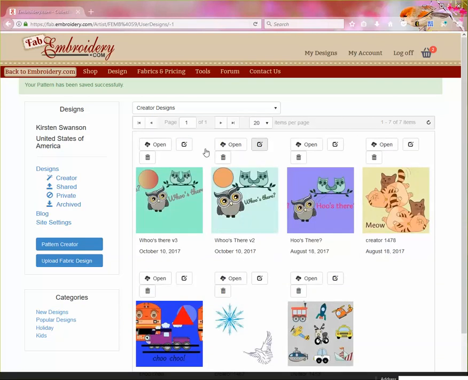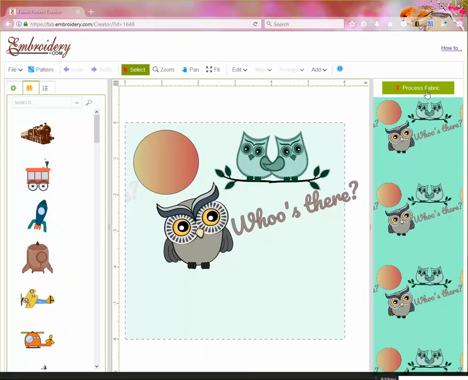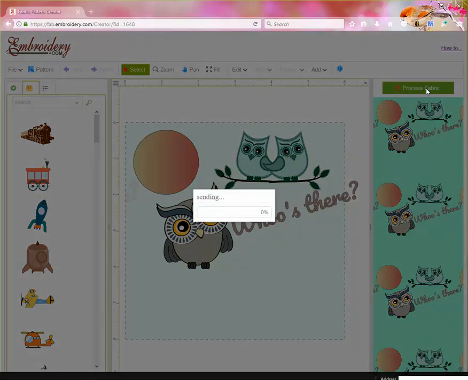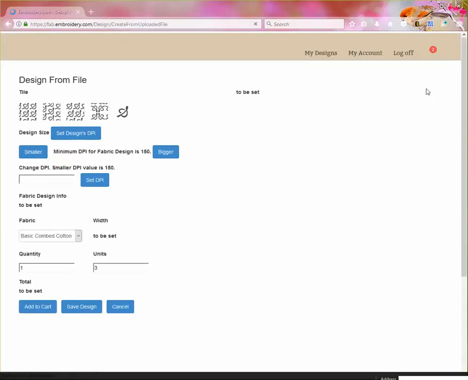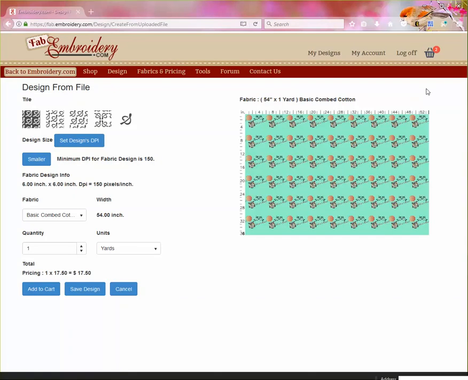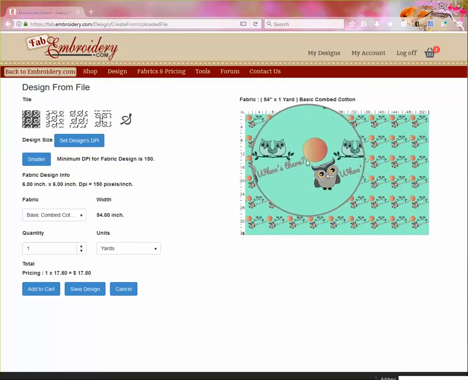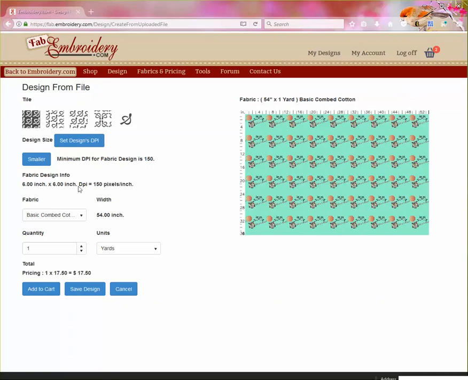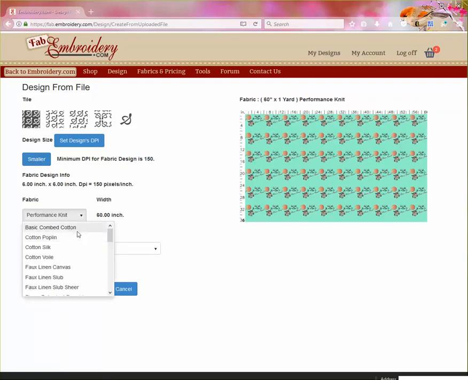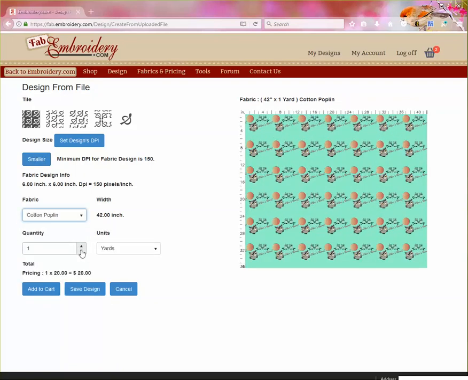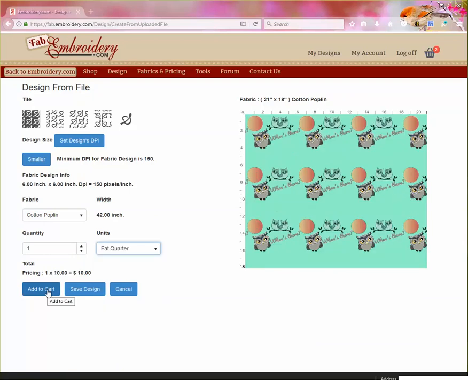Now to have the fabric created, select your design and process your fabric. As before, you can select the tiling of the design, set the DPI by value or by size, smaller or larger. You can select the fabric, the quantity, and the units. Once you check out, it takes 2 weeks and your fabric is delivered.